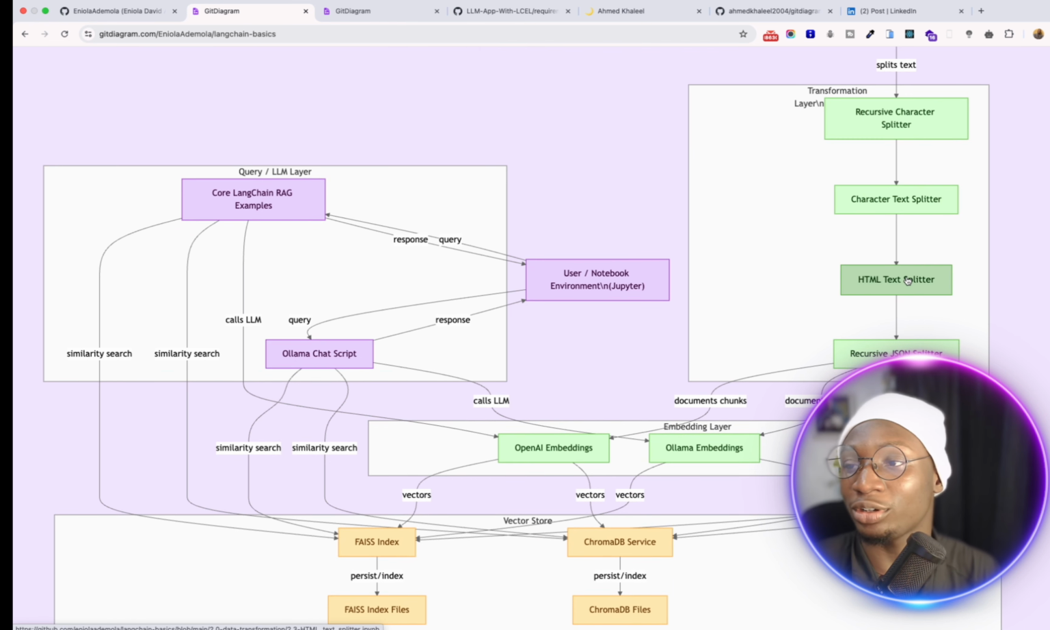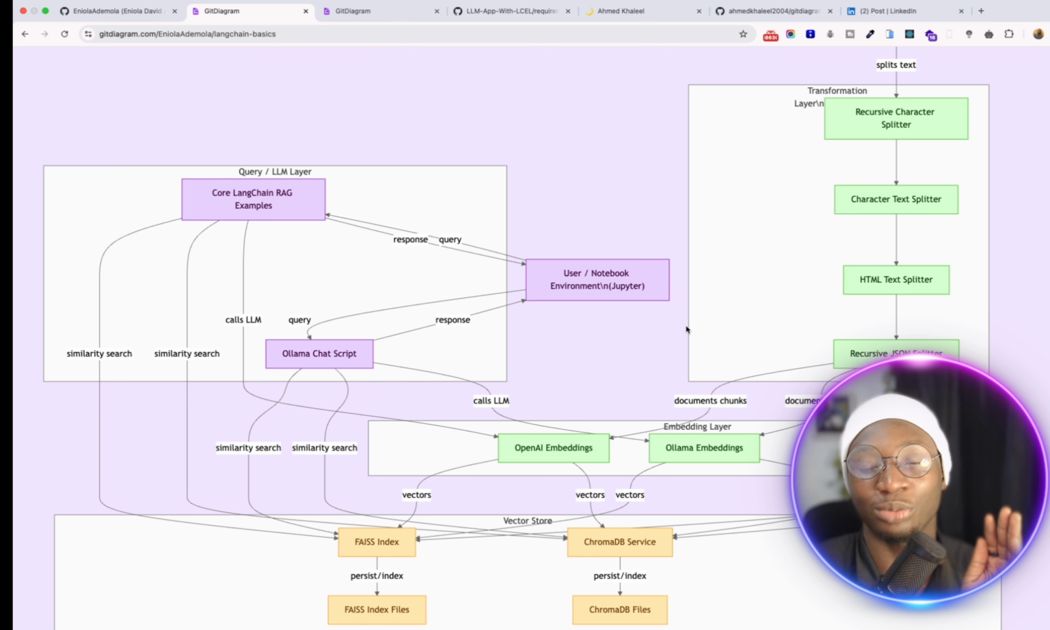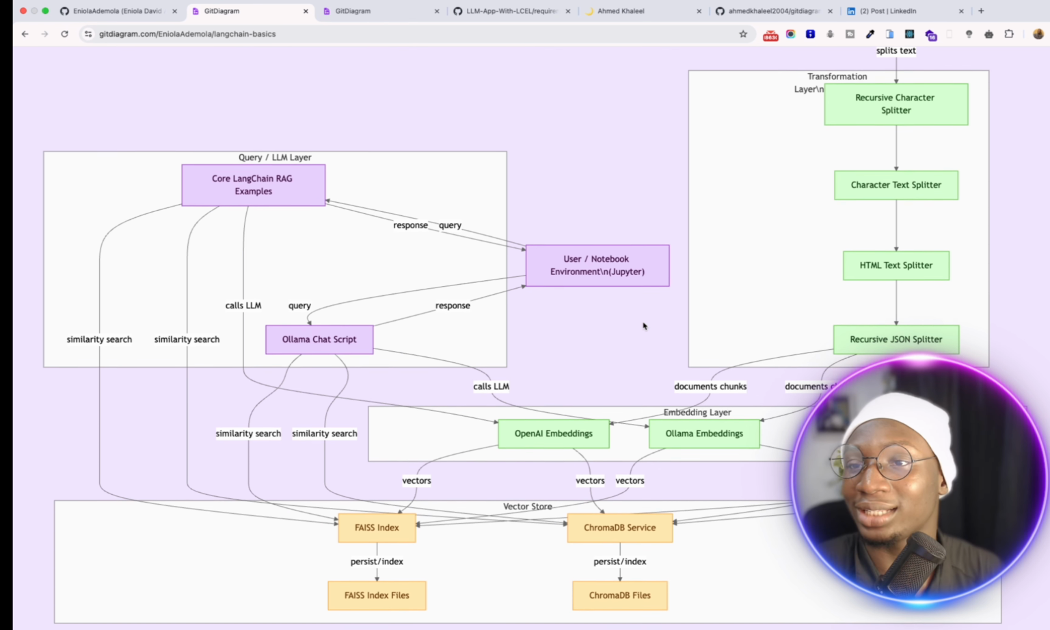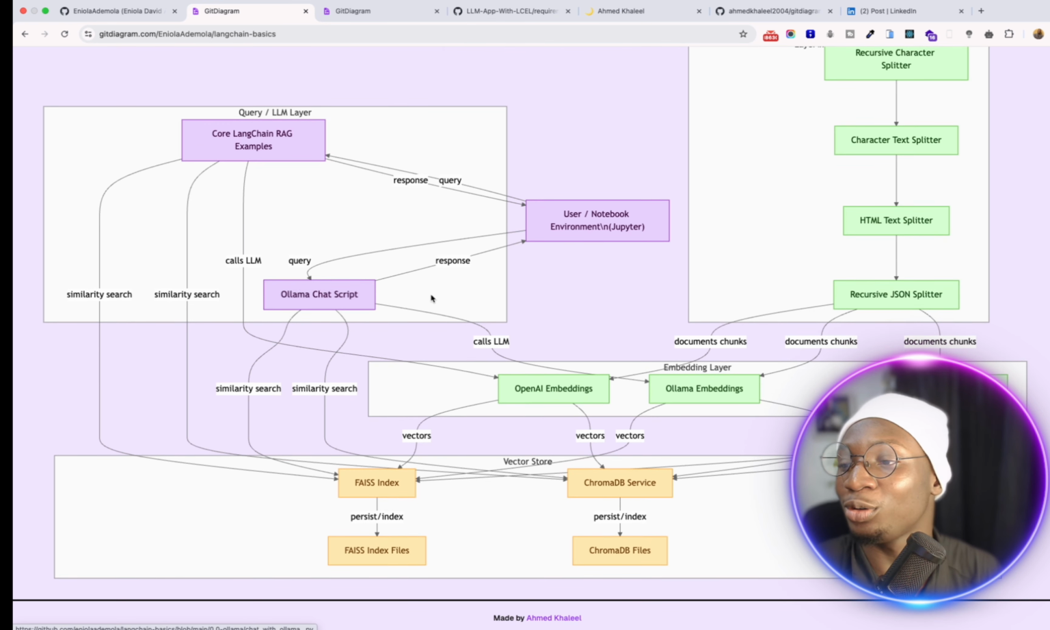I really love this because I don't need to stress myself about creating diagrams and also working with the code base. I can just do it in a very, very simple step by just modifying the URL, right? So you can see the query, call chain examples, the response, all of this is really awesome. They even talked about the OpenAI embedding, Ollama embedding, and also Hugging Face embedding. This is really nice. The FAISS index, the FAISS index file, the Chroma DB service, Chroma DB is really awesome.